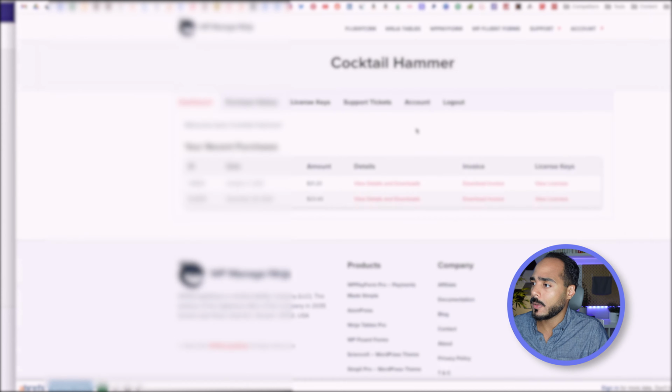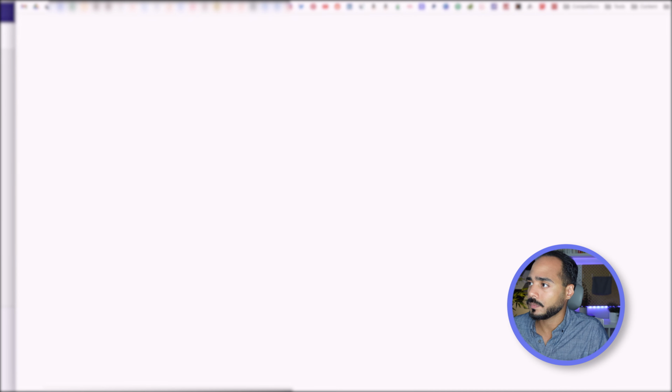So let's click on that button. And it's going to download. There you go. All right, so I already uploaded this plugin to the website that I want to use it on, but I'm going to show you how to do that anyway, just in case you never uploaded a plugin.